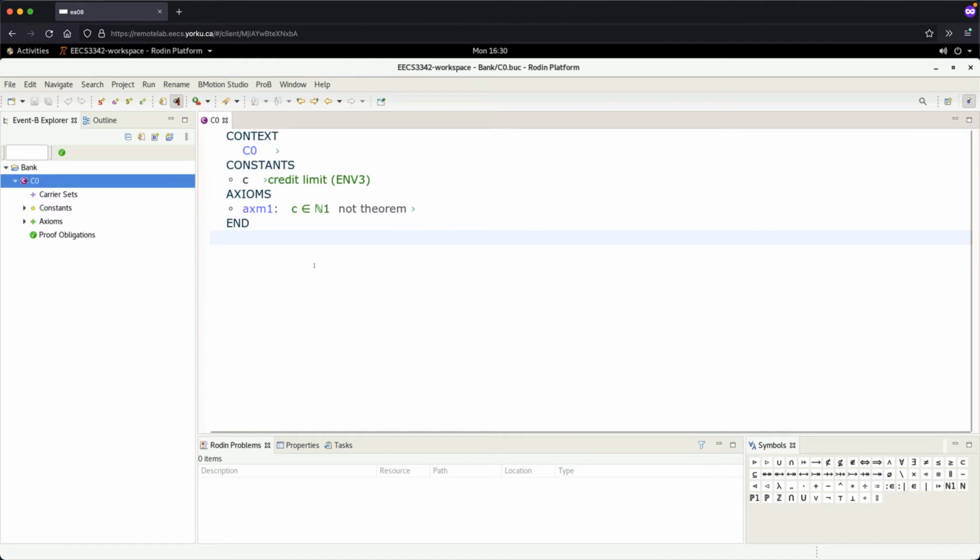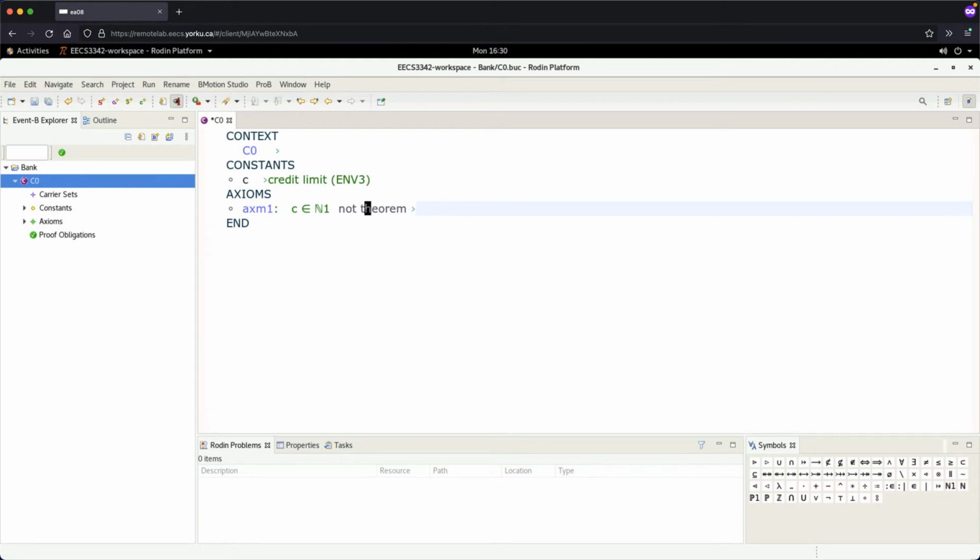I want to show you one thing over here, which I promise I would. Look at this option over here. You can see this greater than green sign over here. If you click on the theorem to its left, it's going to be flipped to non-theorem. Click on that again, it becomes theorem.